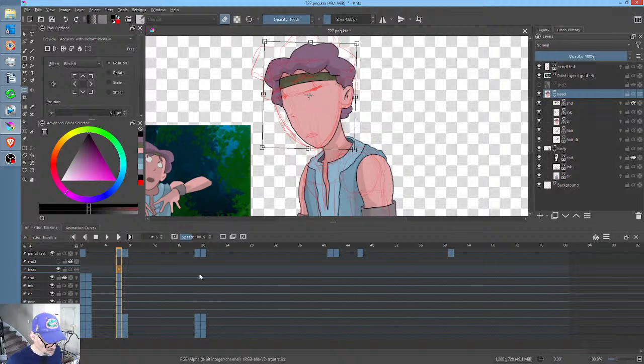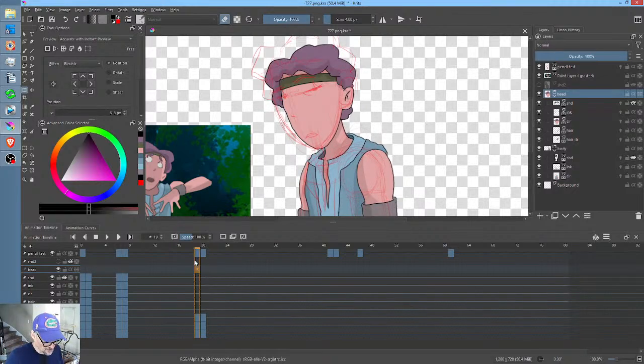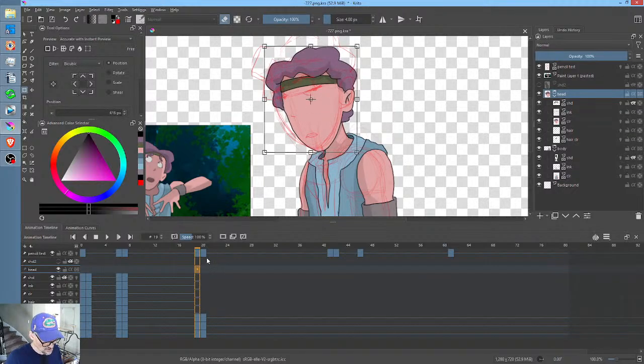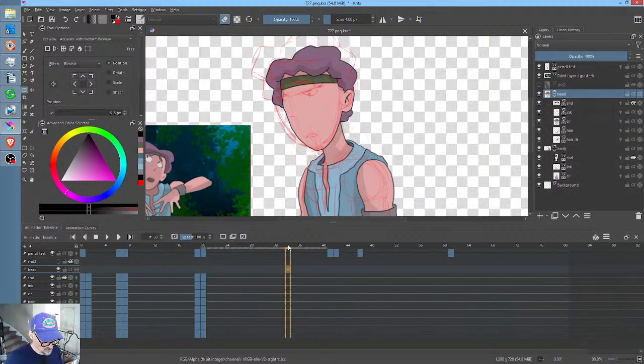Seems to me it's not really going to move that much. Most of the movement is in his body. You could argue for a counter movement, like, in fact, I think I should do that here. When he shrugs here, it would make sense for the head to maybe come down a little bit. Okay, we'll keep going.